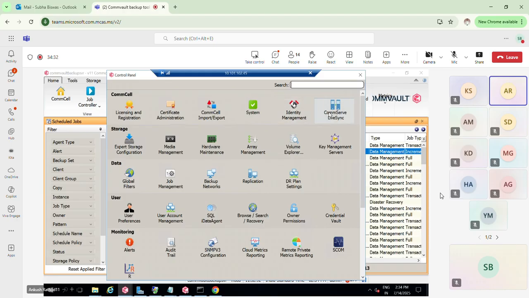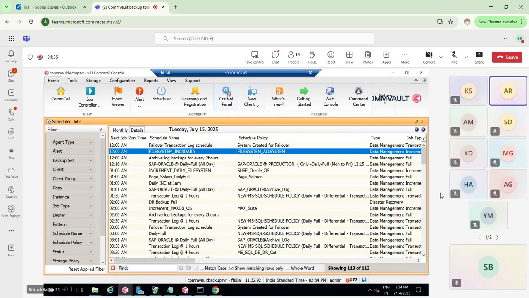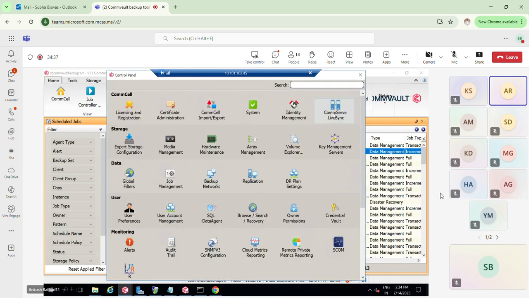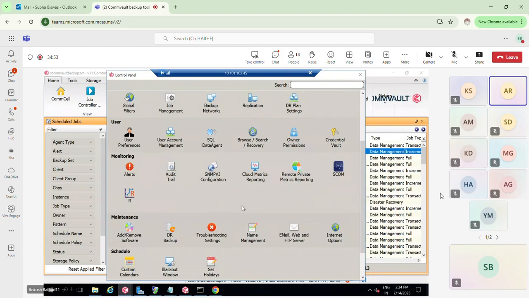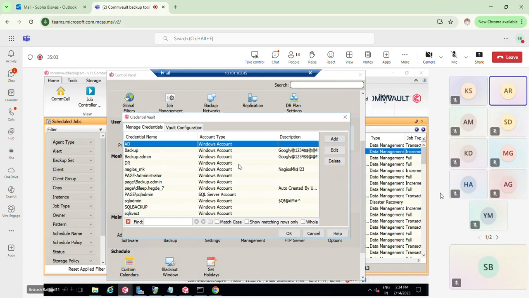In that control panel, you can see the CommServe live sync. If the customer wants to sync his data from DC to DR, at that time we can use this option and configure the live sync. Okay, there are multiple options, and whenever the customer provides new credentials, at that time we can use the credential vault, and from here we can edit, modify, and configure new ones. All those things we can do from here.